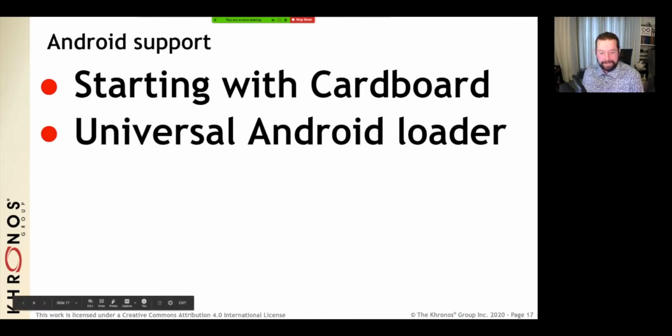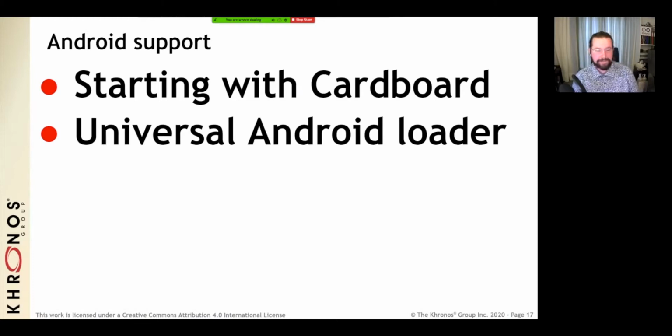Next slide, please. So the big news today is that Monado has Android support. We were hoping to have it upstream today, but we didn't quite make it. So we're hoping sometime next week to actually merge all the patches that are needed. So you can download Monado, load it up in Android Studio, and build an APK that will install Monado.